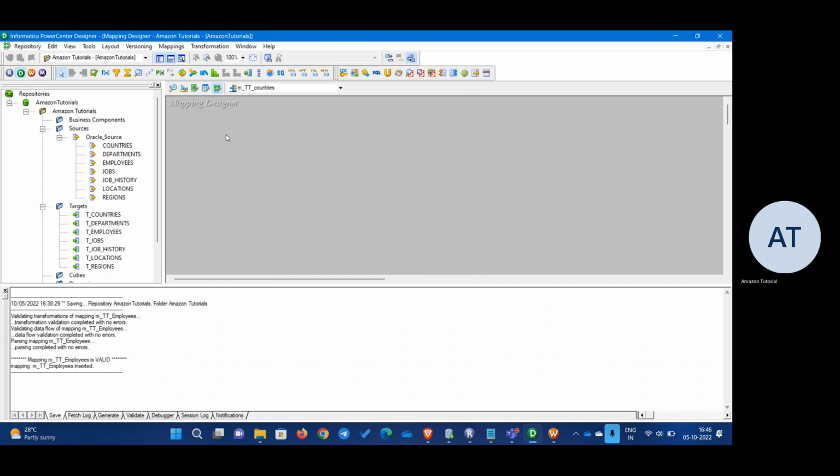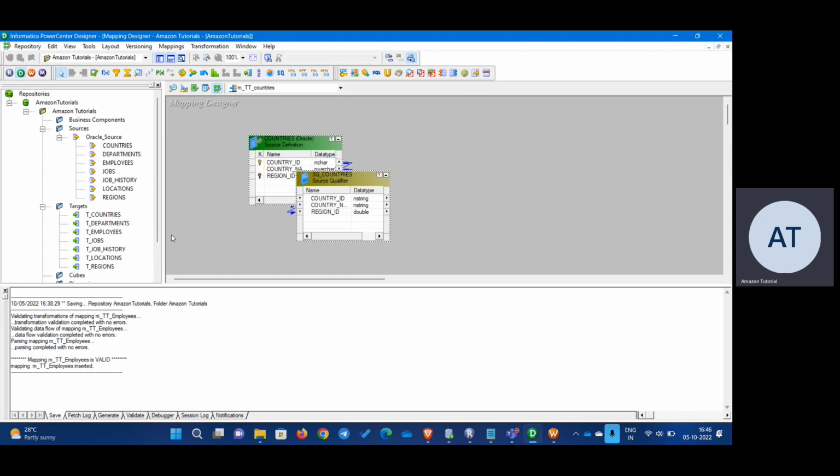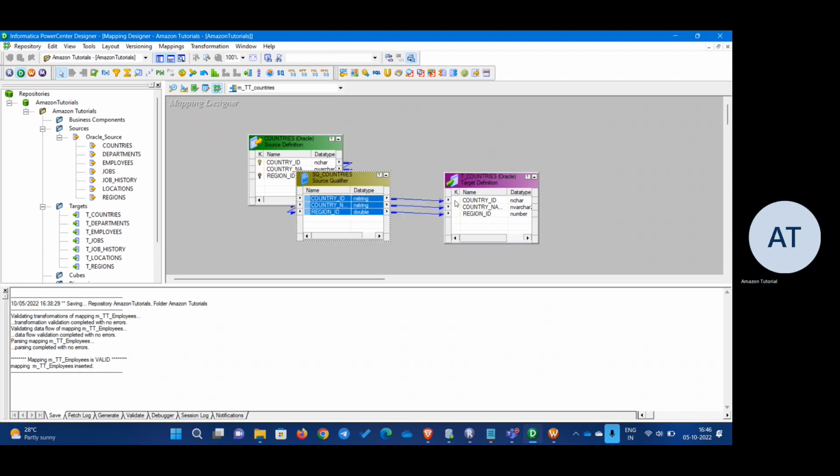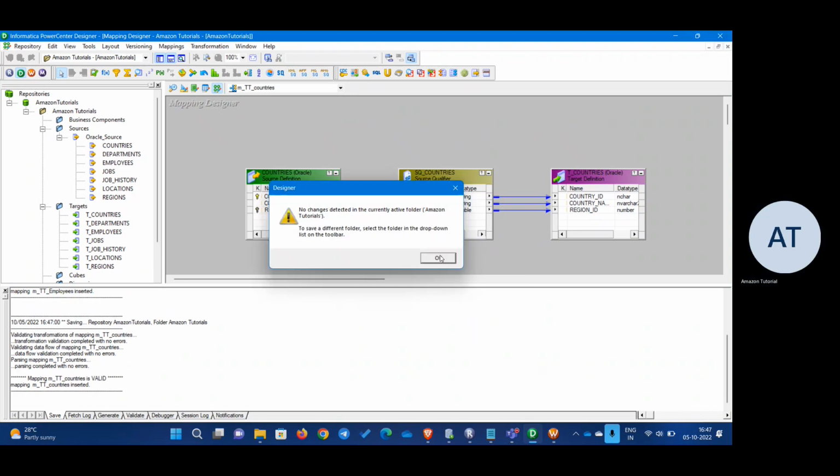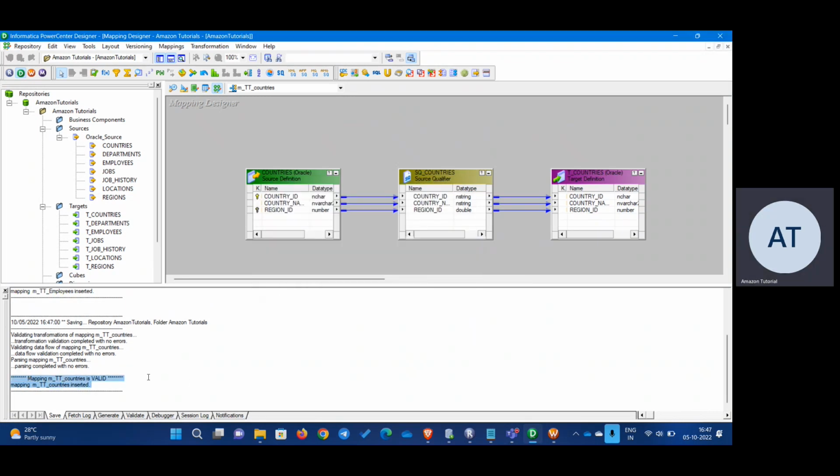Click OK. Now take the countries, put it here, and then take the employees, put it here, then select all, put that here, and arrange all. Save it. It should be valid. That's done. I'm showing you guys how quick this will work actually.